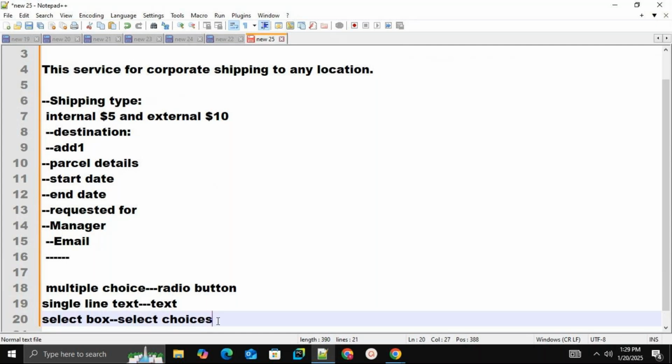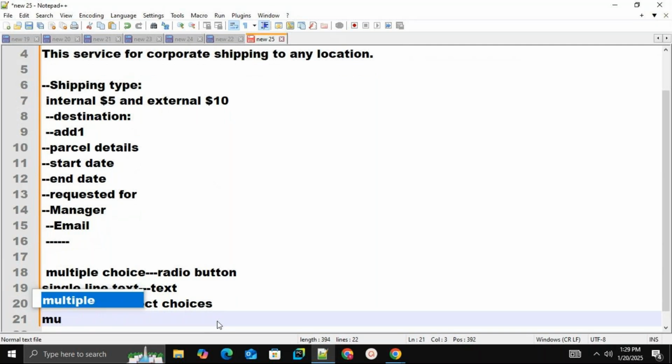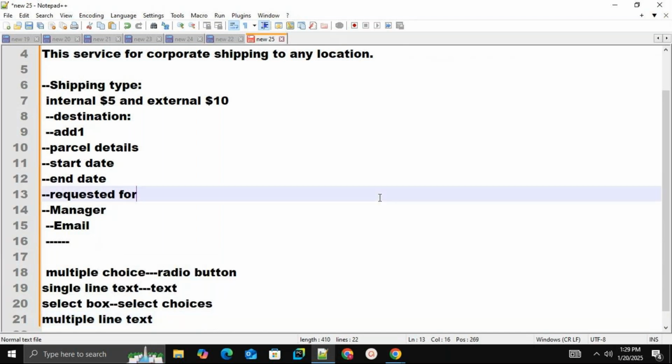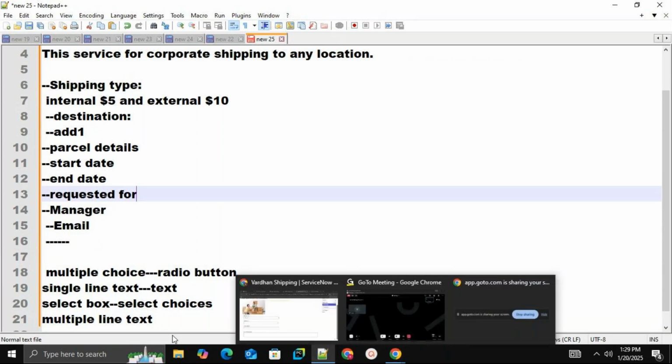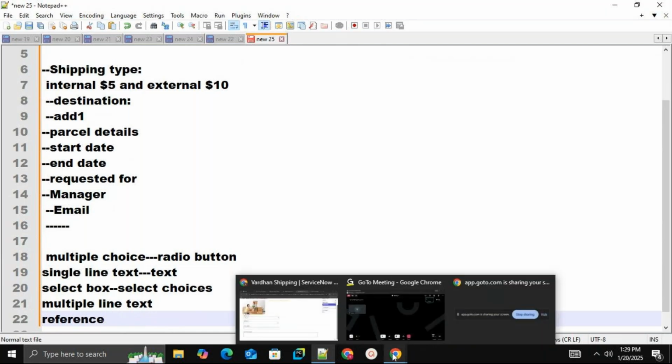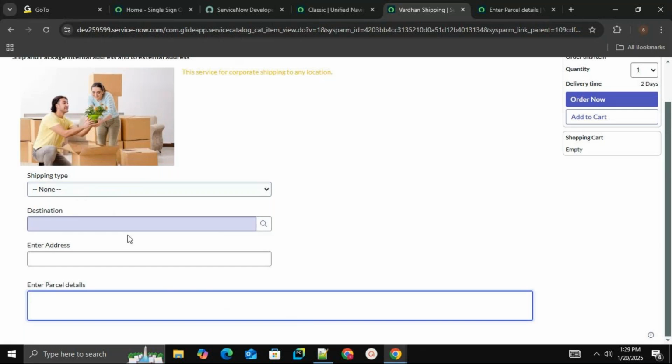Single line text completed, and multiple, this is one more variable we have just created. And the next one is reference, single line text, reference, and parcel details for more description.